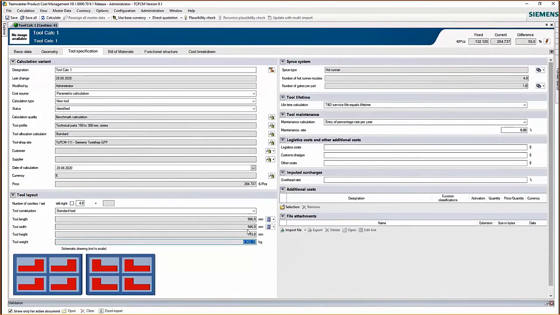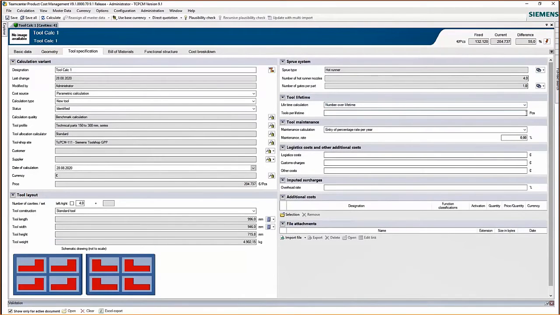The system has automatically recognized the tool length, width and height, and the weight. We have a sprue system, a hot runner. We have 4 nozzles, and we have 1 gauge per part, but that can be changed. Tool lifetime right now is life equals lifetime. We can change it to number of a lifetime or service life in cycles. So we need 4 tools over the lifetime.